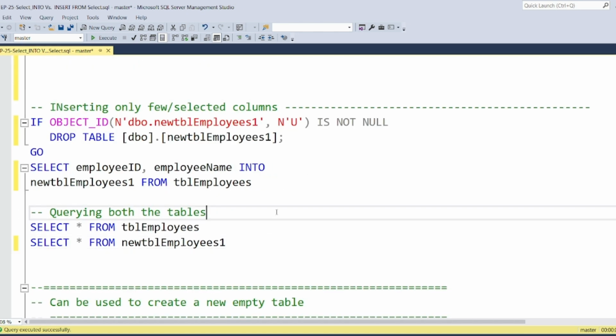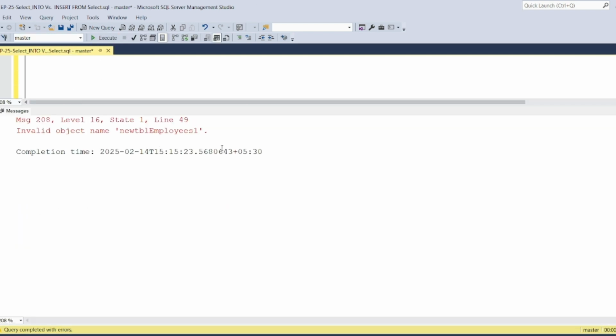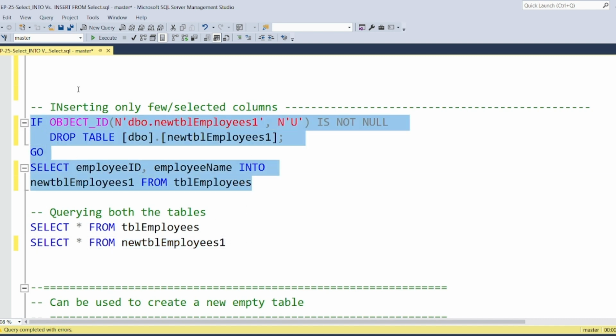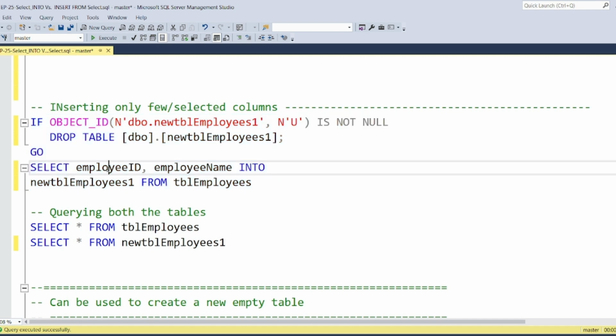Here we are going to discuss the second case, where we copy selected columns from one table to another. Let's check that new TBL employees 1 doesn't exist here. We can check it by supplying this command, select all from new TBL employees. This can copy the data to this new table. Let's execute this command. 11 records have been inserted, and you see that instead of star we are writing the column list.